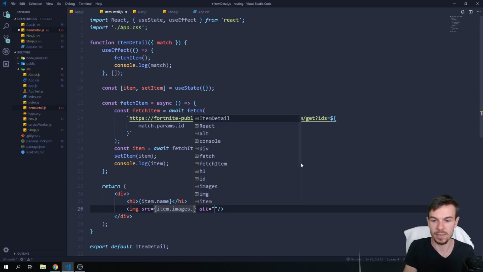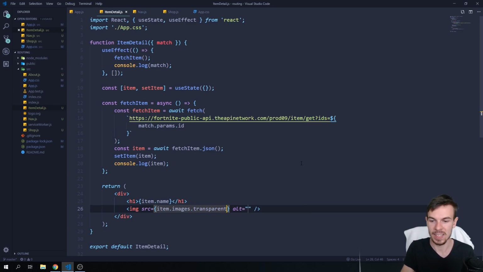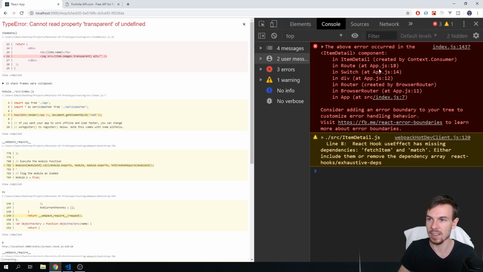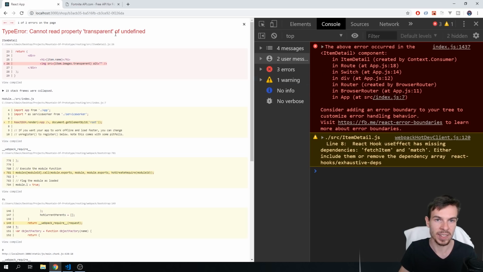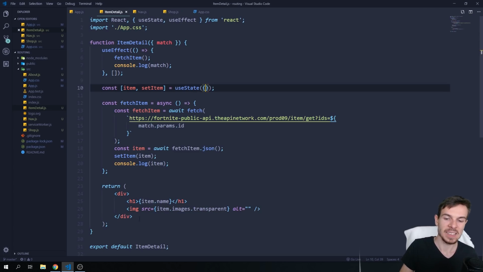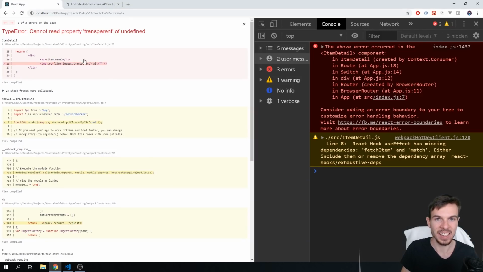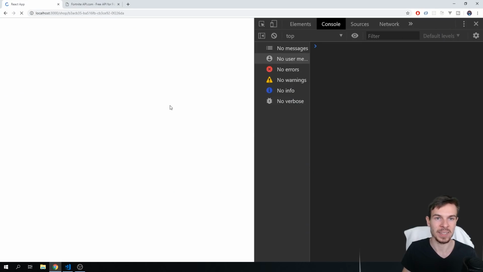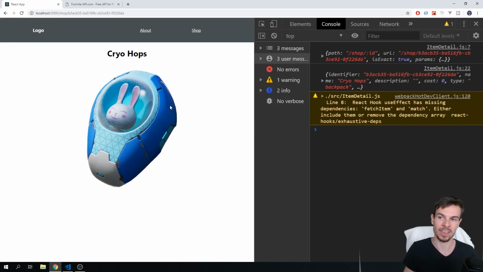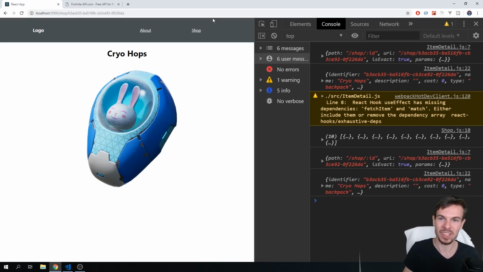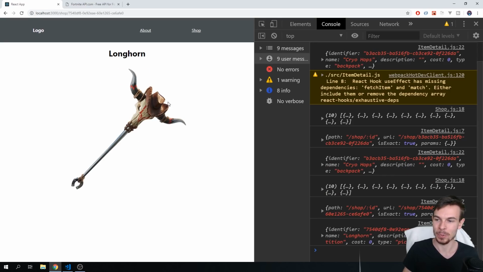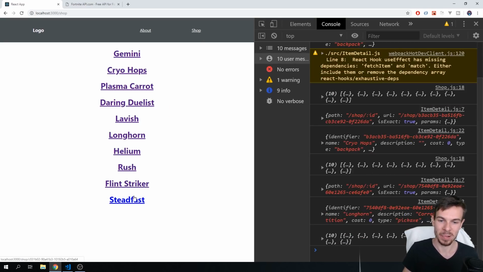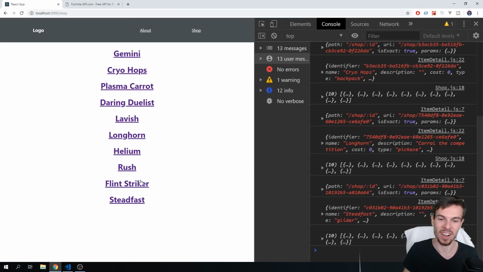Item.images, let's do transparent. Hit save. Take a look. That might give us an error because it's going to say transparent is undefined, since images is another object in here. What we can do is just add images in the state and set it equal to an empty object. And as soon as it gets back that information, it's going to render out on the screen. So there we go, everybody. Take a look at that. We can build a full-on dynamic website just with React Router, and the possibilities are super awesome in here.